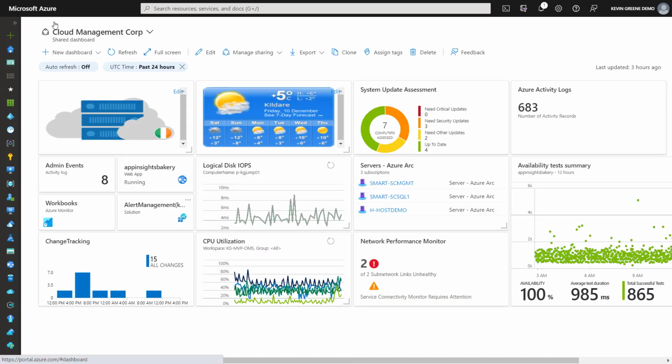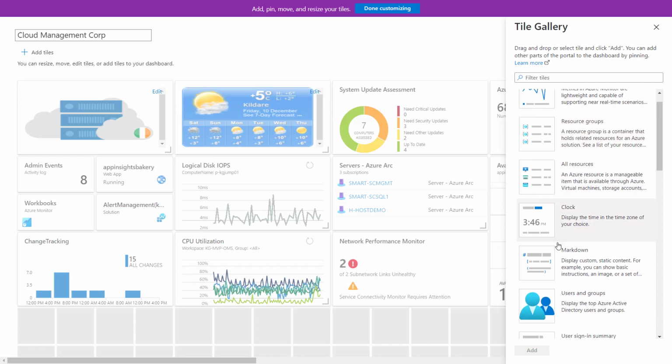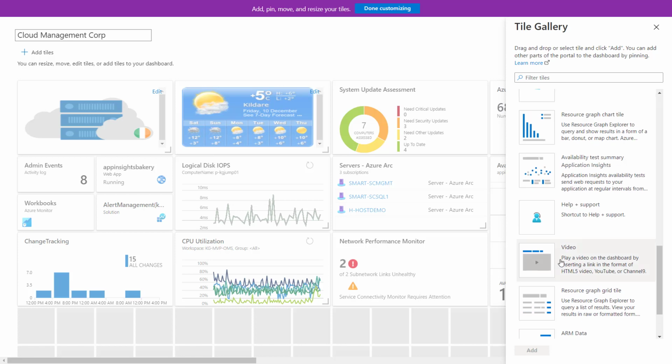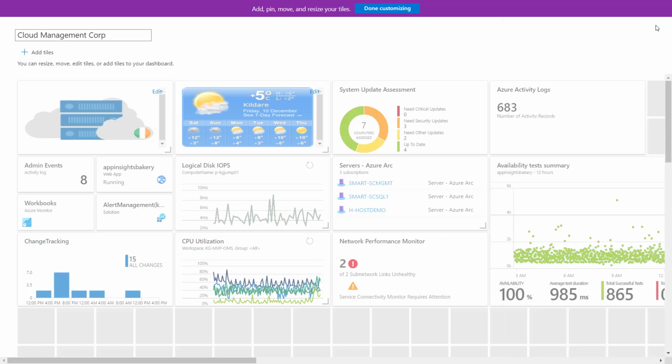If we go back to the dashboard again, I can see any of these widgets here can be customized. Maybe, for example, I want to edit it. If I edit, you can add in some default tiles from the tile gallery. So you can add in your metrics charts, resource groups, clocks, all that type of stuff. Down here, you can even add in some ARM data and ARM actions as well. So it's super, super customizable.